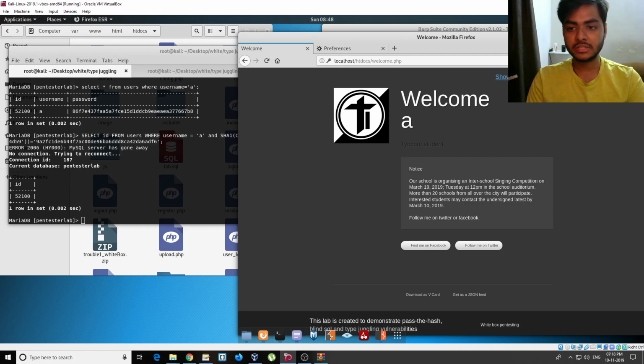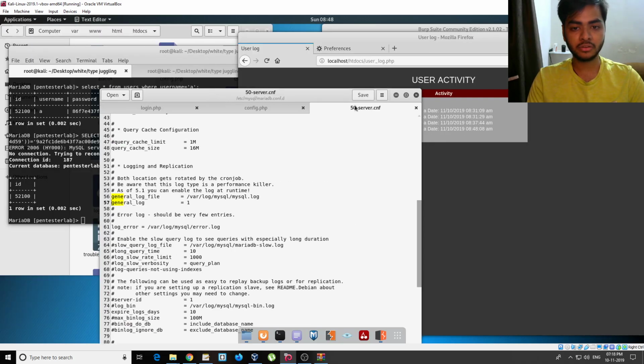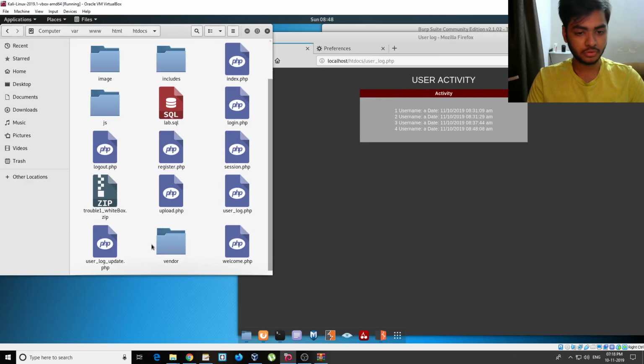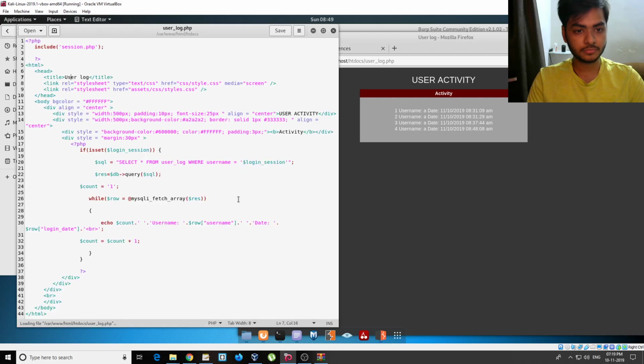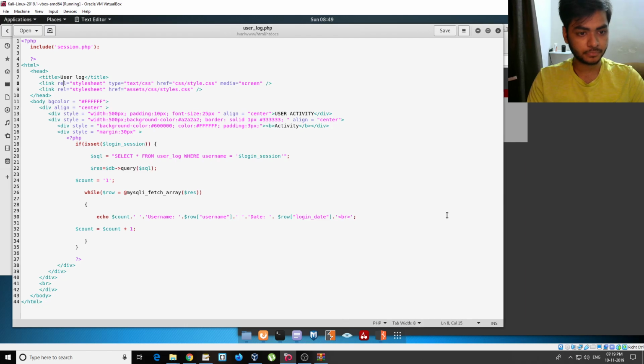And as I told you, there's one more feature called show logs. So let's take a little look at how this show logs is created. For this you can go to user_log.php, this one. Okay, user_log.php, and there's a query which is created.